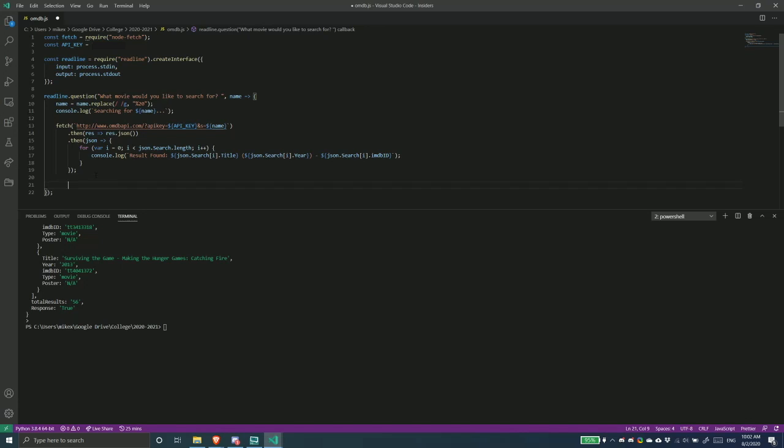However, there's one last thing we need to do here. We need to close the readline module so that we can cleanly exit out of the program when this is done executing. To do that, we'll put one line right here, readline.close.